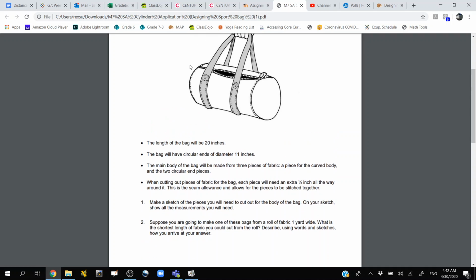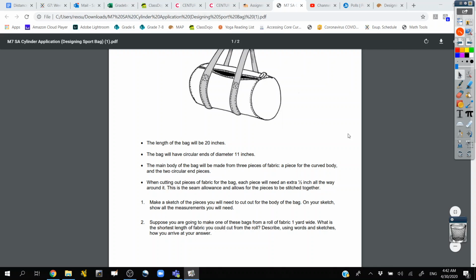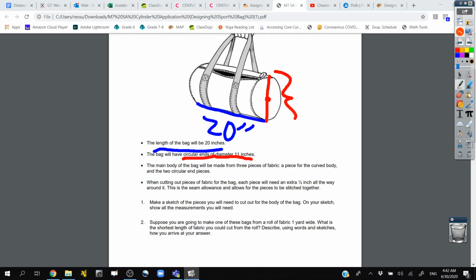One is that the length of the bag will be 20 inches. I forgot to take out my drawing tools, sorry. The length of the bag is 20 inches, so what I mean there is that this dimension is 20 inches. The bag will have circular ends of diameter 11 inches. I'm talking about these circles on the end have a diameter of 11 inches.